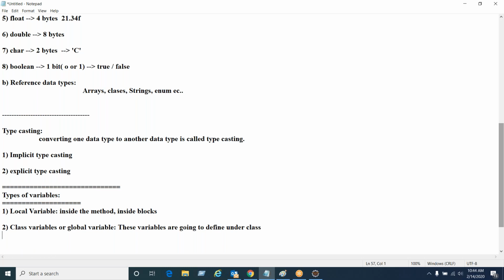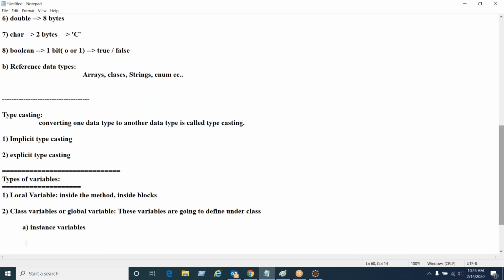Under class level variables, again, we have instance variables, and then static variables.